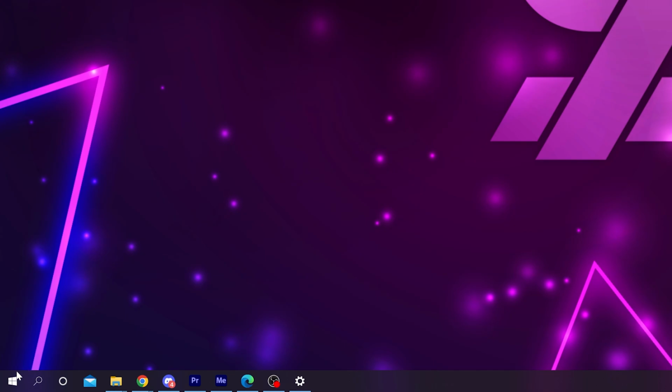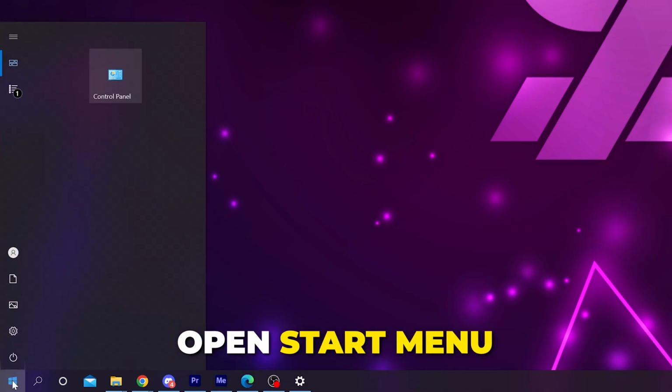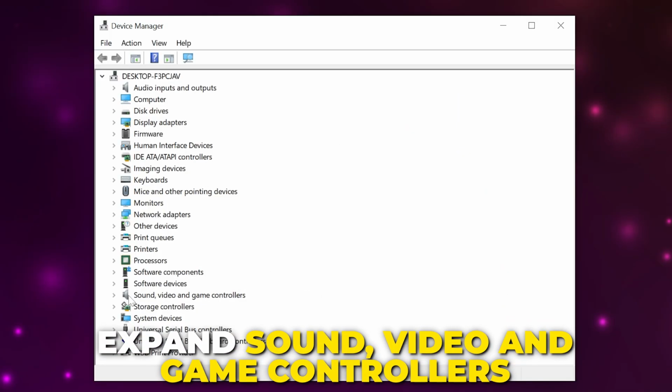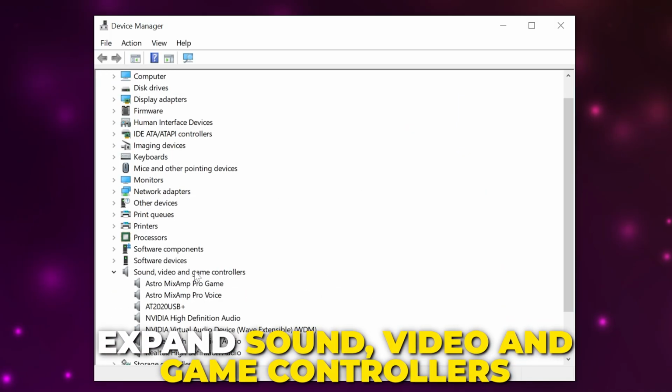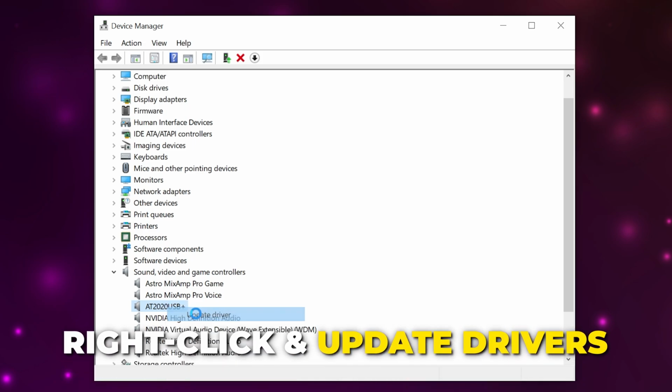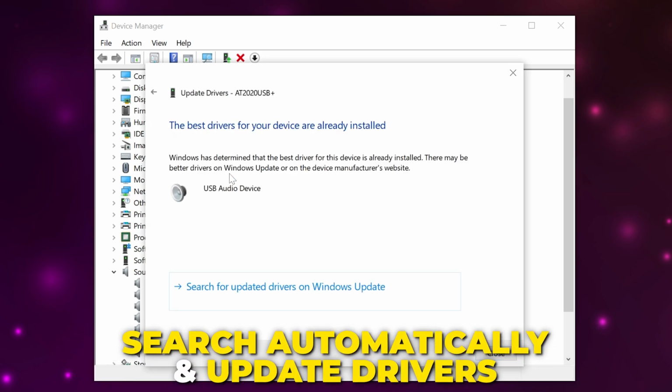If the microphone still isn't working, then open the Windows Start menu. Search for and open the Device Manager. Expand the Sound, Video, and Game Controllers heading. Find your microphone, then right-click and choose to Update Driver. Search automatically and complete any updates it finds.